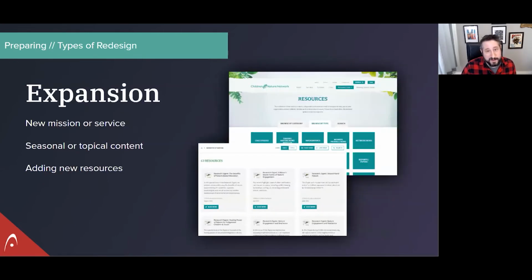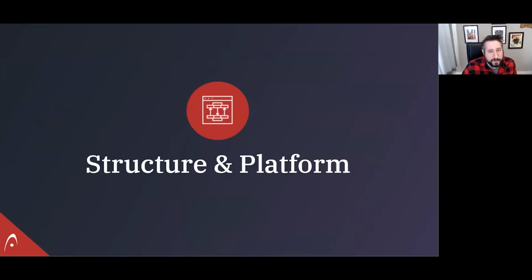Or, expanding the site. Say you had a staged approach. We ran out of budget for our site. We wanted to launch a new area. We had to wait and do it in 6 months. That's another type of small redesign. Maybe you have a redesign for a specific topic, event, or seasonal thing, or you're adding new resources. So that's something to consider, what type of redesign.